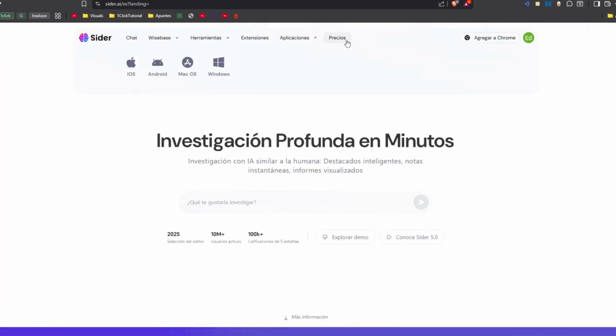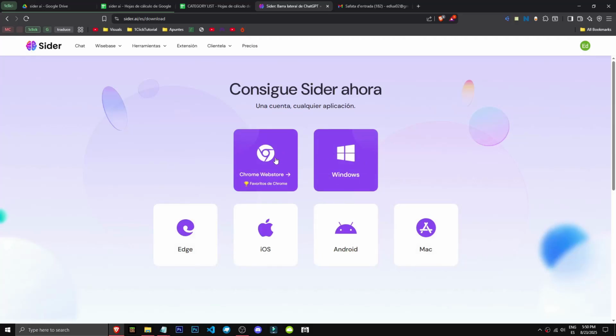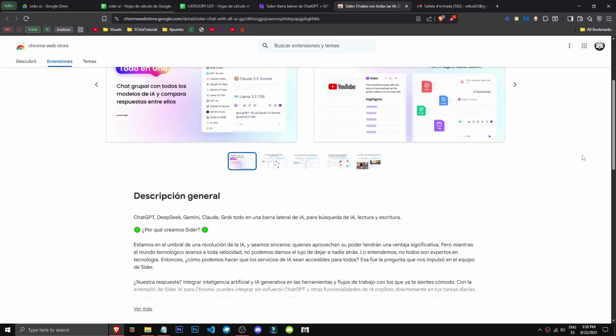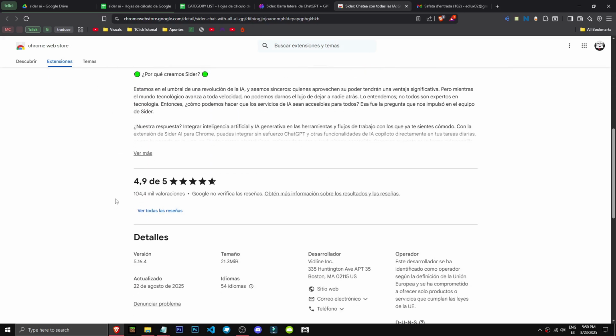So how can we get it? Just head to Chrome and click Add to Chrome. You can add it as an extension or app for wider use. It's got 4.9 stars from 104,000 ratings. Pretty impressive. So there you have it.